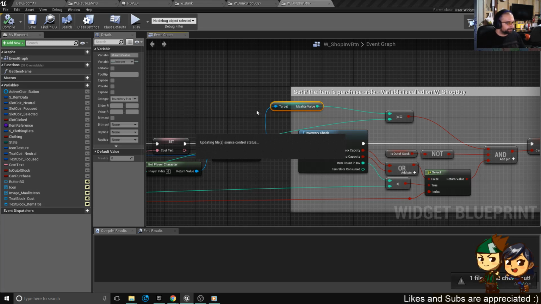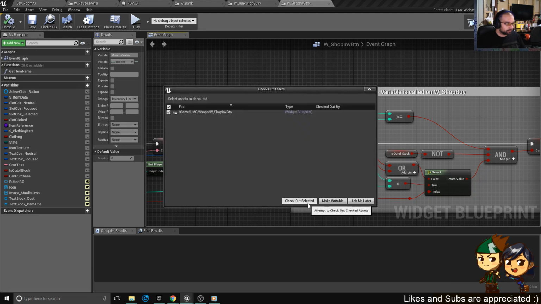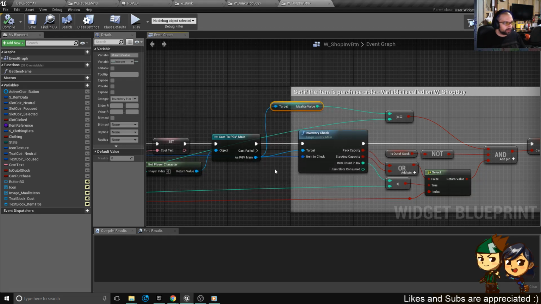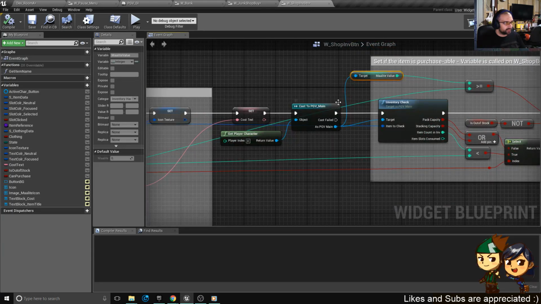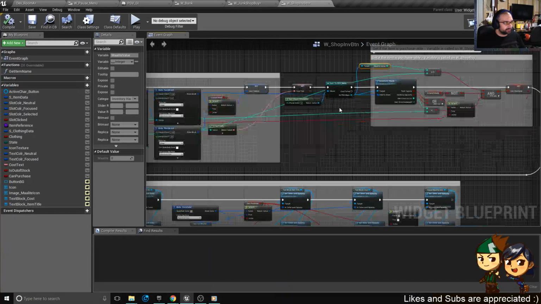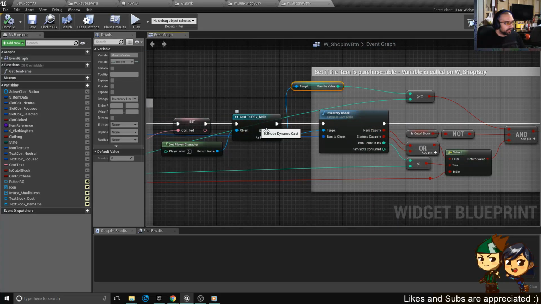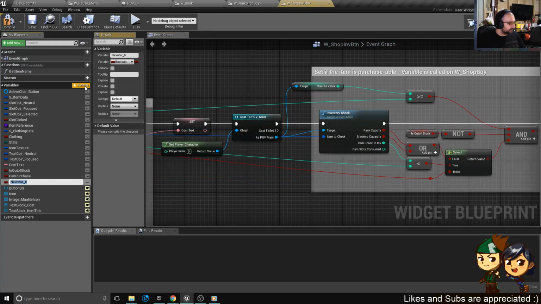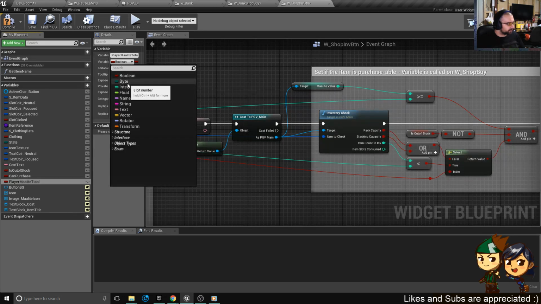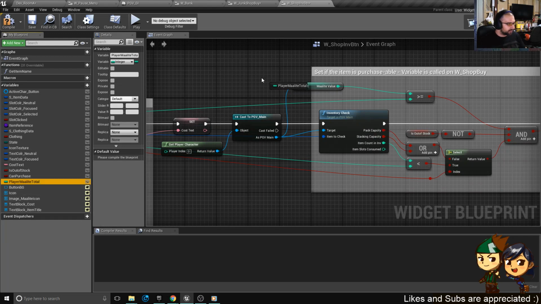And because we are only using this, we're casting to our character, but that information is already in our widget we're responding to. To be honest, we can improve this a little bit and just get a character mallet. Maybe call something better. Player mallet total. We'll make this an integer.